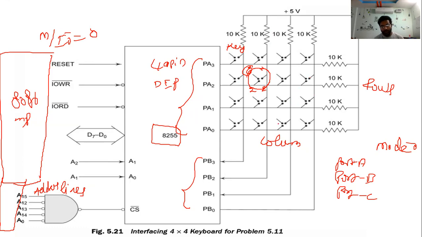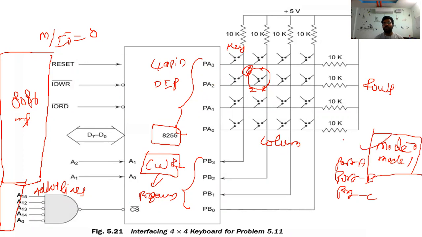To write the program, or to operate this 8255 PPI in different modes, you write the CWR. CWR means command word register, so you can program the microprocessor. Based on this command word register, we operate the 8255 PPI in different modes. Here we use mode 0 or mode 1, and most preferably mode 0.